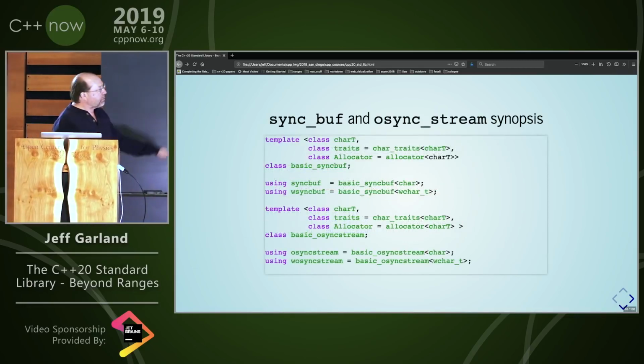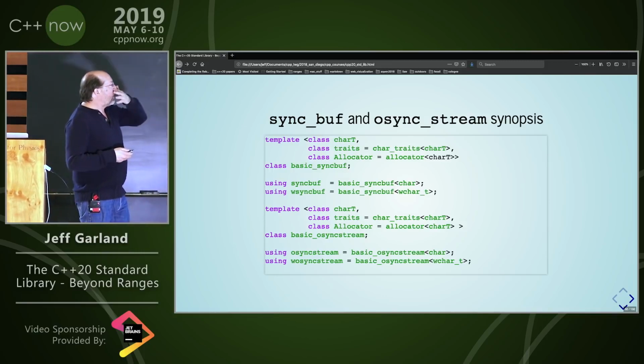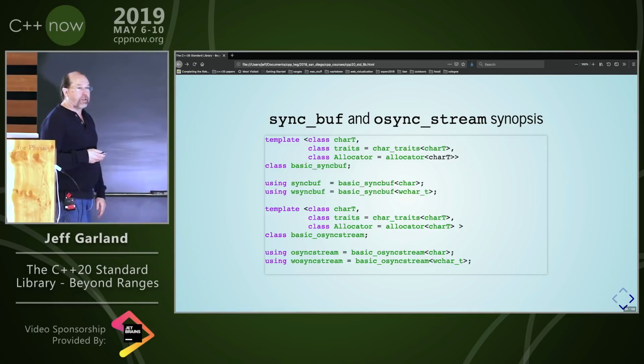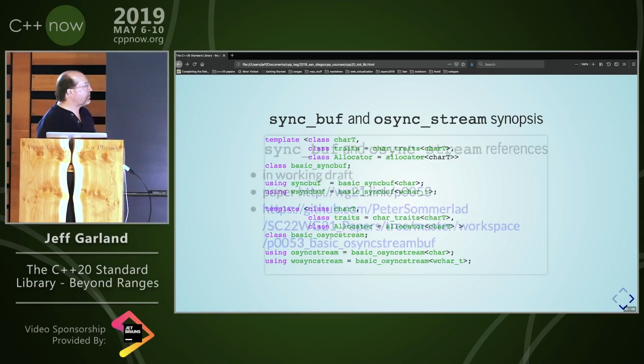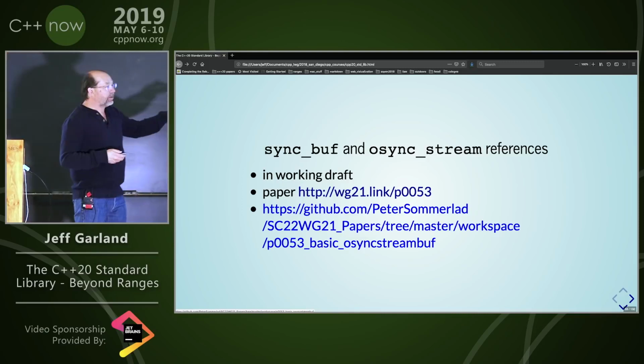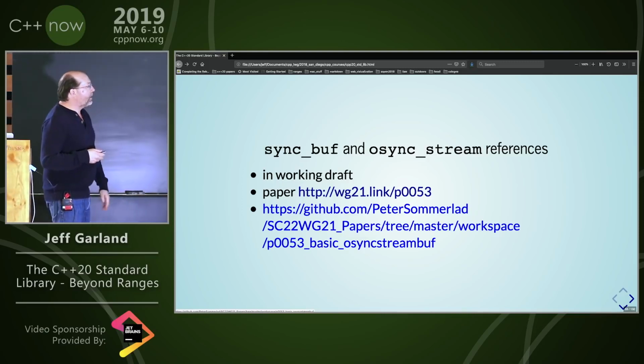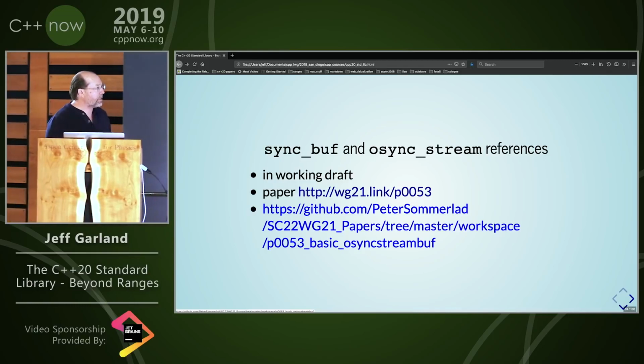This is what the header kind of looks like, a standard stream header. If you've ever looked at these things, you get basic versions of things, and then you'll have the usings for the various char types. So standard streaming stuff. This is in the working draft already, so this one is going to ship. And there are the references to implementation and so forth.